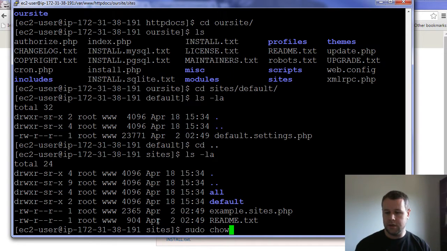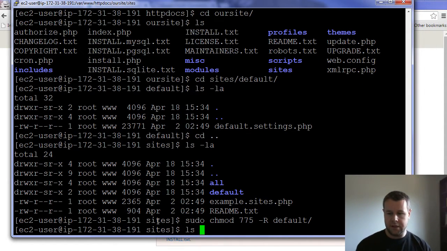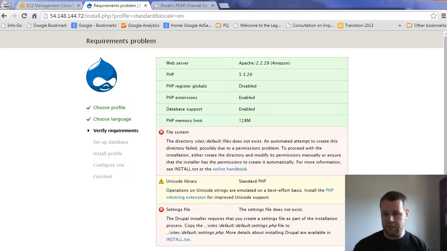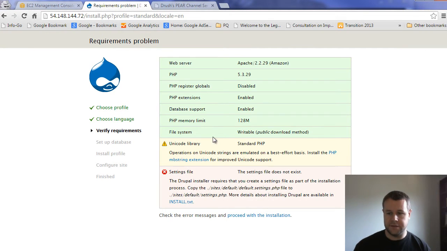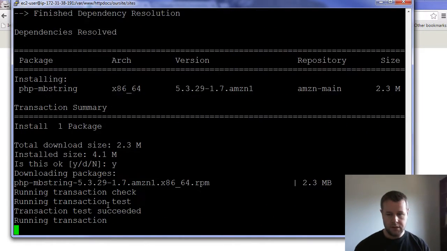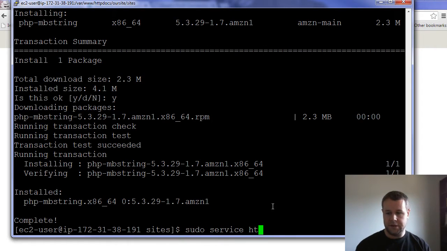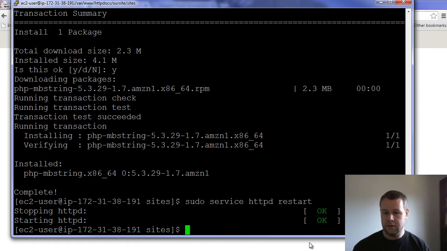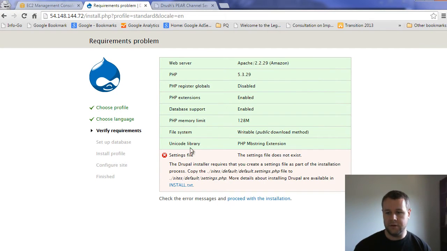So sudo chmod, and then we're going to do it as 775 default. And let's do that. I don't know if you can add the flag at the end, but we'll do it here recursively. ls -la, right? And now hopefully we reload this page. You see our file system's good. So two more things. We need to install another PHP library. So sudo yum install php-mbstring, yes, sudo service httpd restart, reload our page, there we go, Unicode's good.